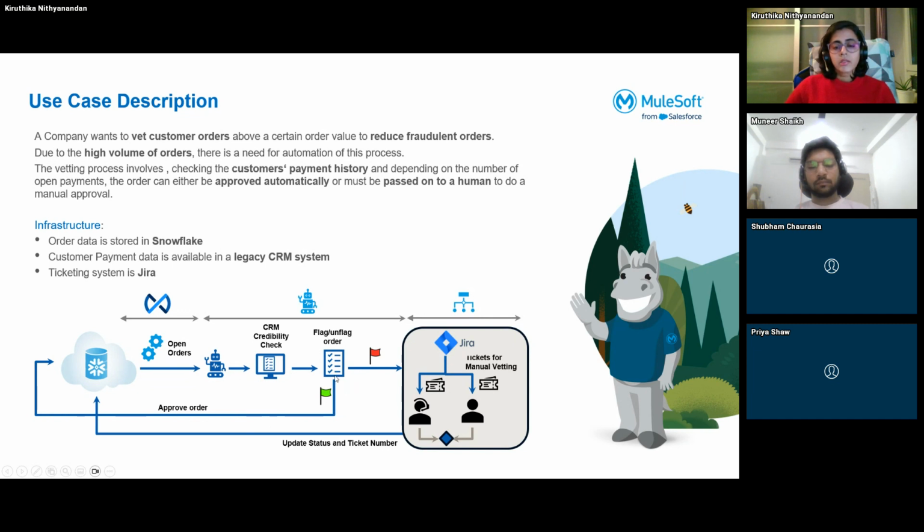Or if the order has to be checked more by a human, then it is going to flag the order and it is going to call a Composer flow, which is then going to use Jira to create tickets and assign it to the responsible person. And at the same time, the Composer flow is also going to update the status and the ticket number back to Snowflake using our API. As you can see, we are then using a combination of all the three components in order to effectively automate the process almost end to end.